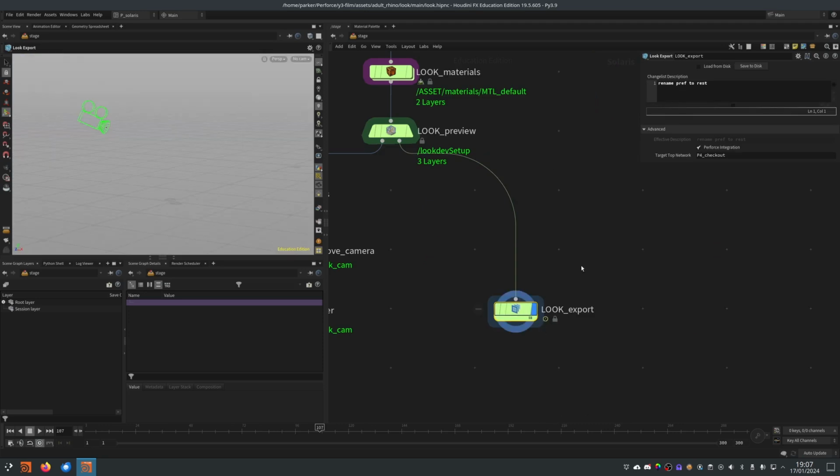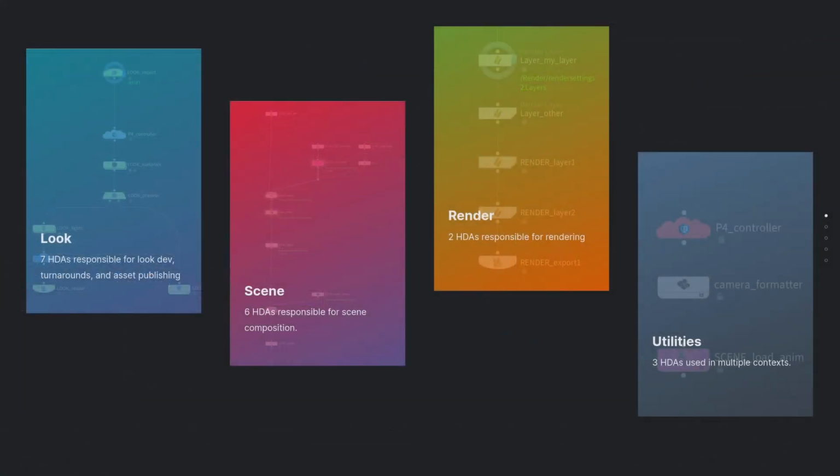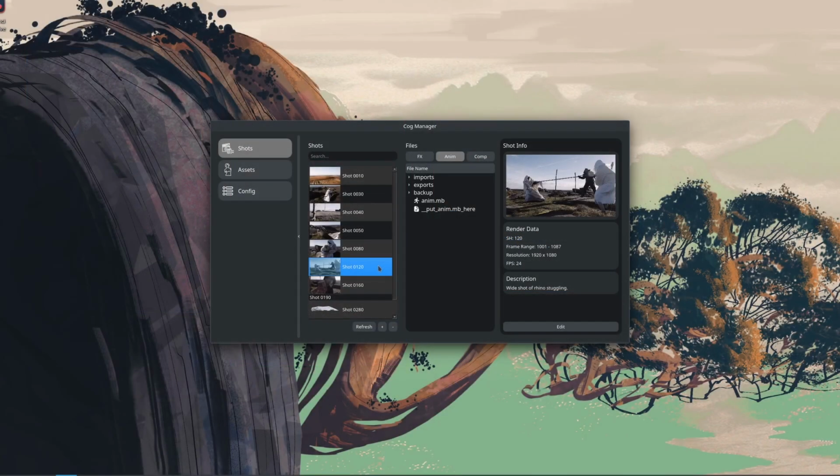Look export is for authoring your file. All you have to do is set the change list description and click save to disk. Since this node has Perforce integration, it'll publish all of the files for you. Let's take a look at scene composition and rendering.